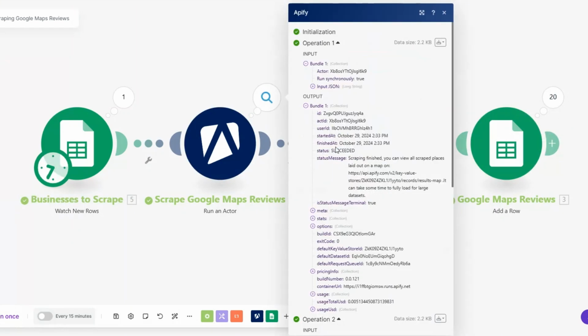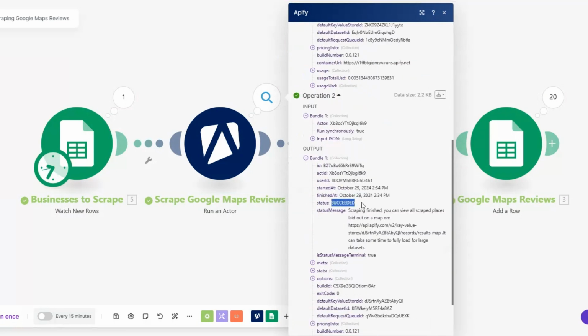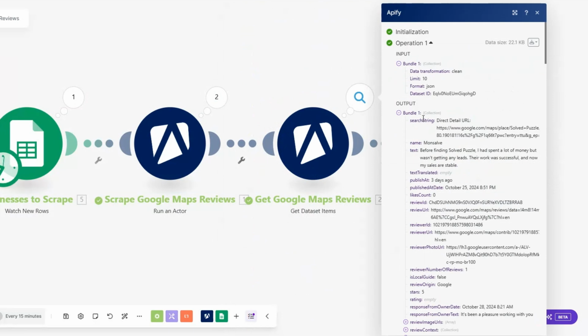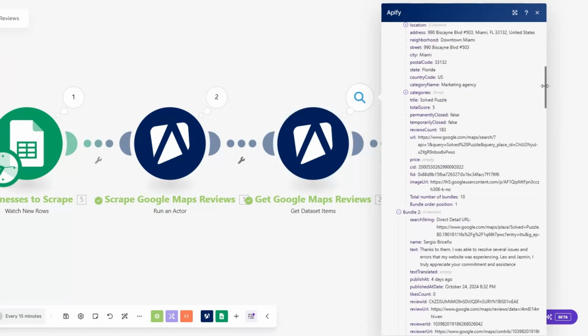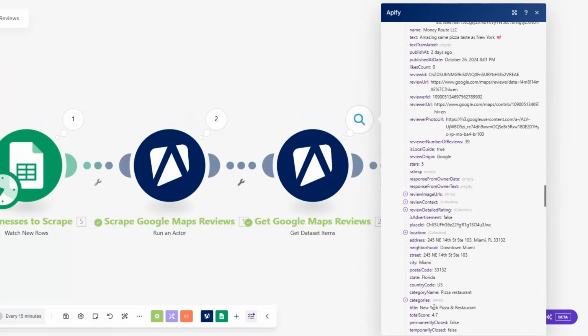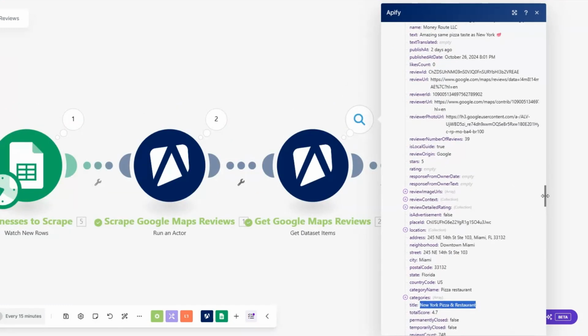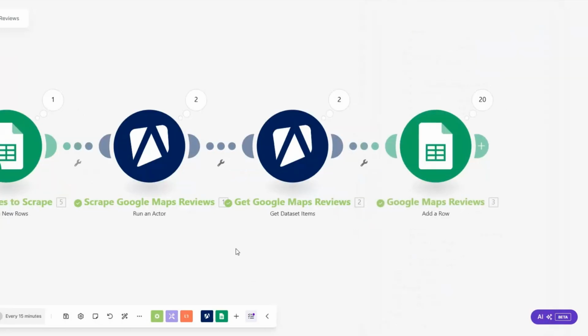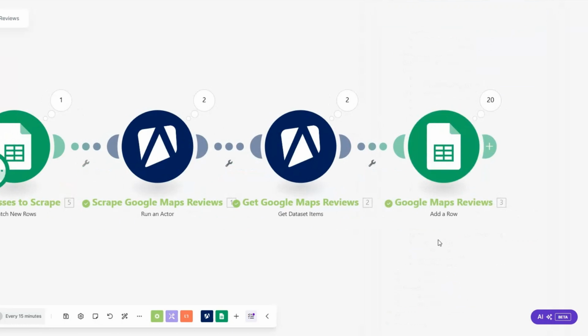You can see that it succeeded in scraping the reviews of one of our businesses. And over here, it also succeeded in scraping another of our businesses on our businesses to scrape sheet. Then here, we're getting the reviews of one of the businesses that we scraped from over here. So the name of this business is Solved Puzzle. And you can see we scraped 10 reviews of this business. We're also scraping the reviews of another business called New York Pizza and Restaurant right here. And you can see we've scraped 10 reviews of that business right here. And then we're adding the reviews to our Google spreadsheet using this module right here.